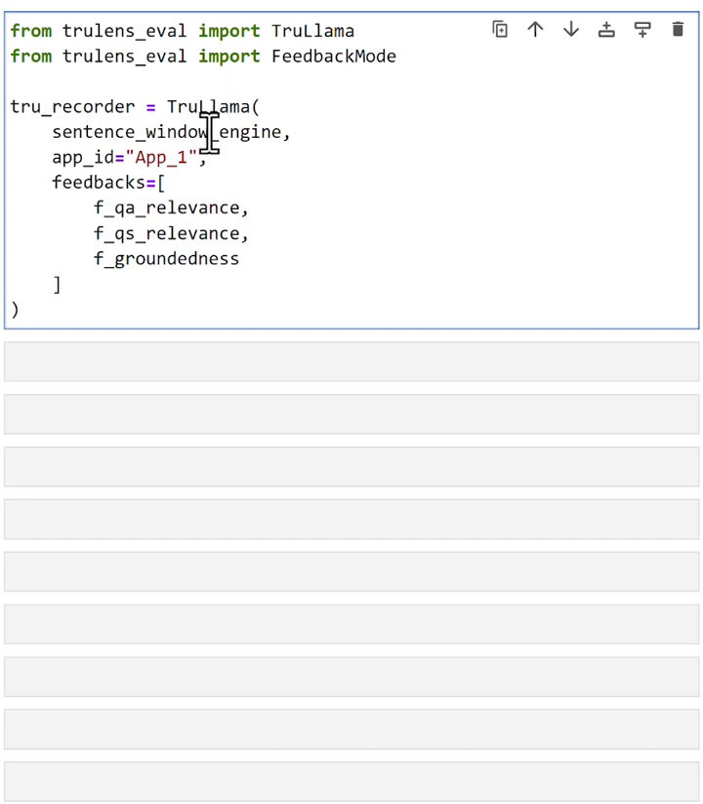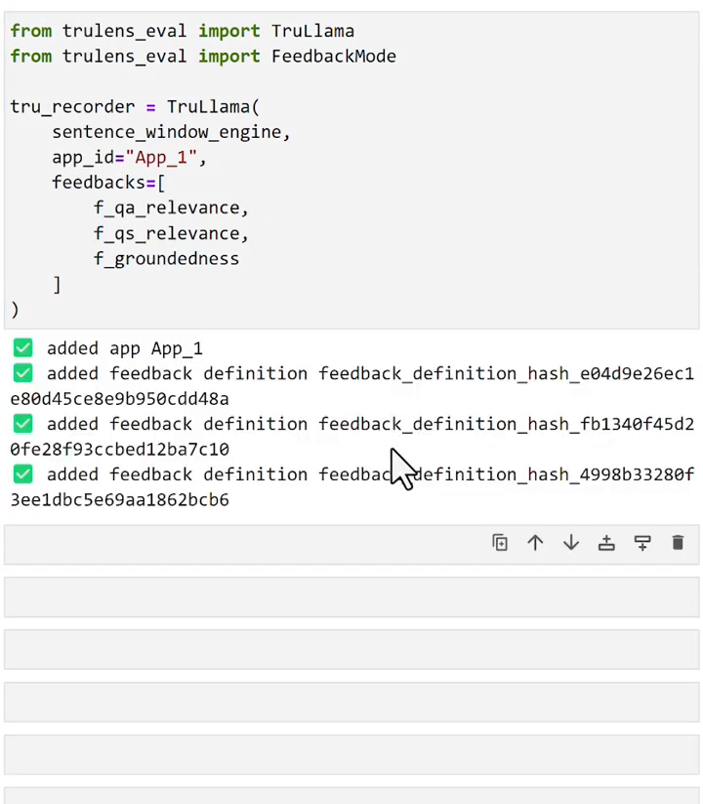It takes in the sentence window engine from Llama Index that we had created earlier, sets the app ID, and makes use of the 3 feedback functions of the RAG triad that we created earlier. This TrueRecorder object will be used in a little bit to run the Llama Index application, as well as the evaluation of these feedback functions, and to record it all in a local database.